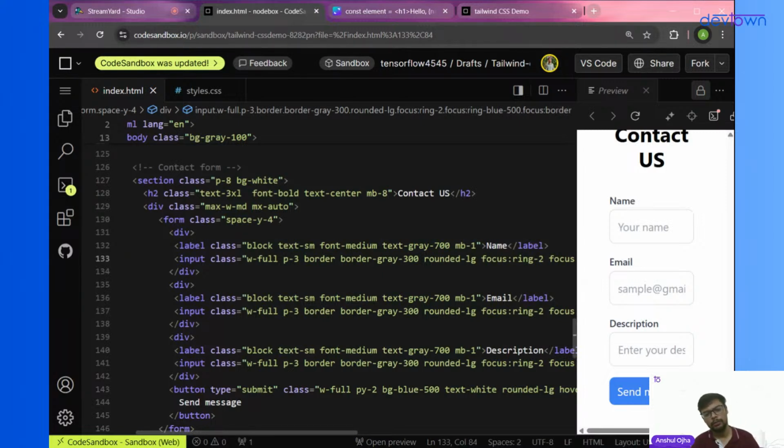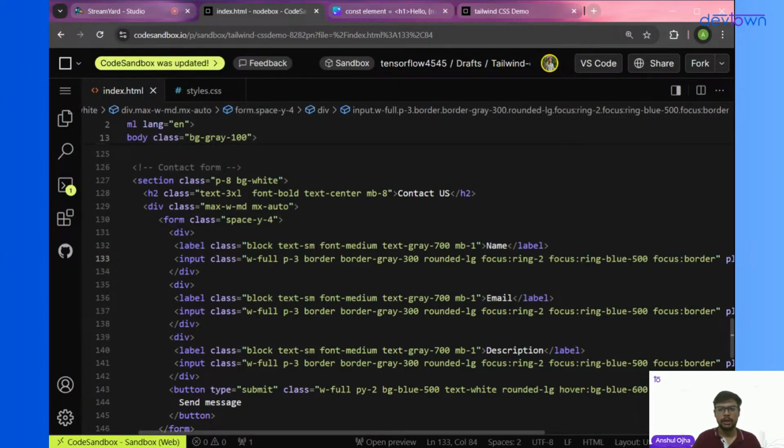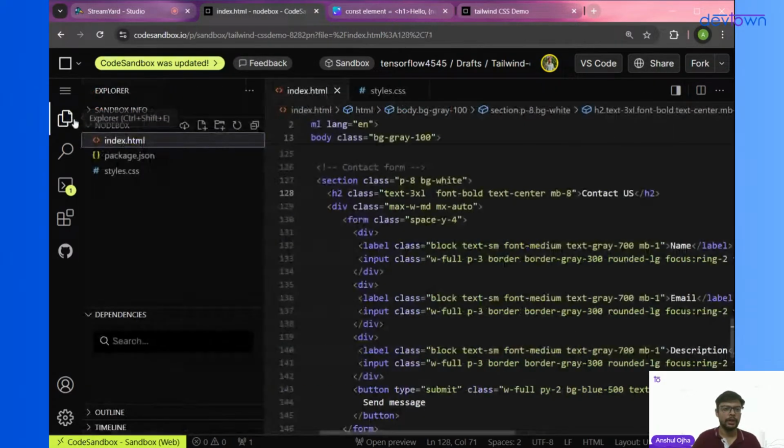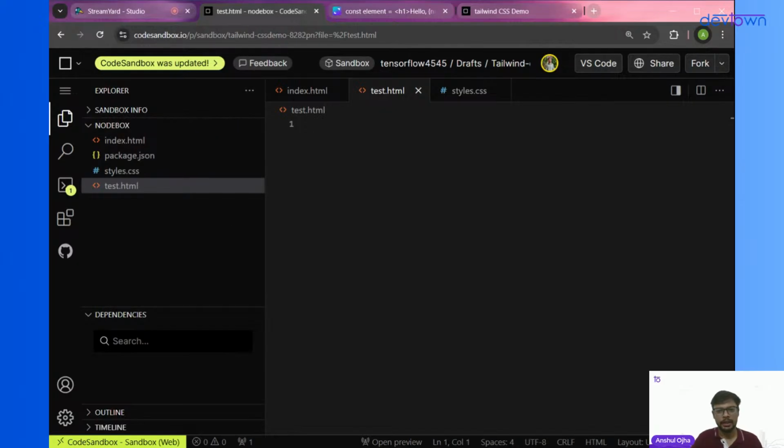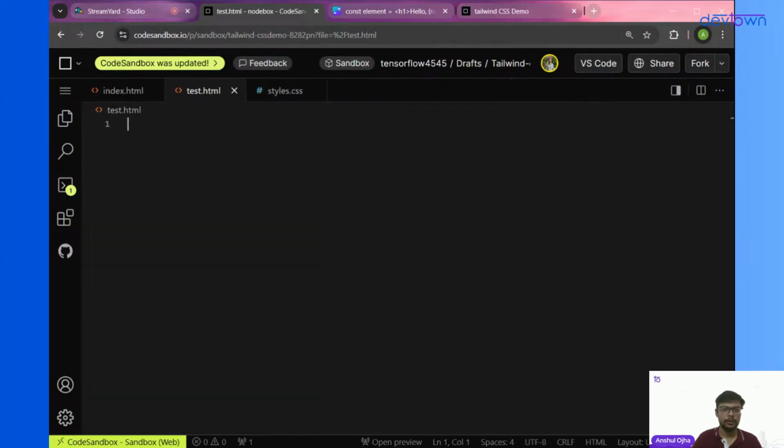Okay, great. So let's move to the next thing that we have, which is transition. What I will do now is close this preview and create a new file. I will name it test.html and we will now be adding all the transitions in this file. Okay. So let me close this up, and fine.